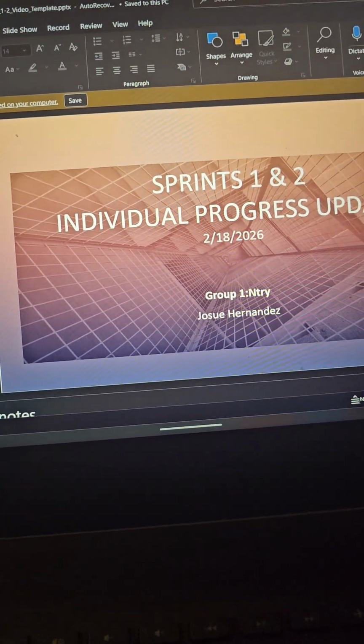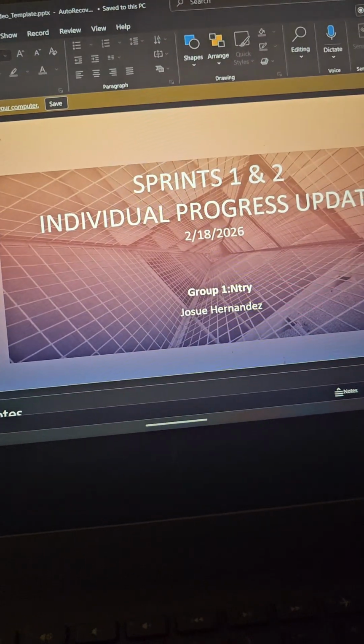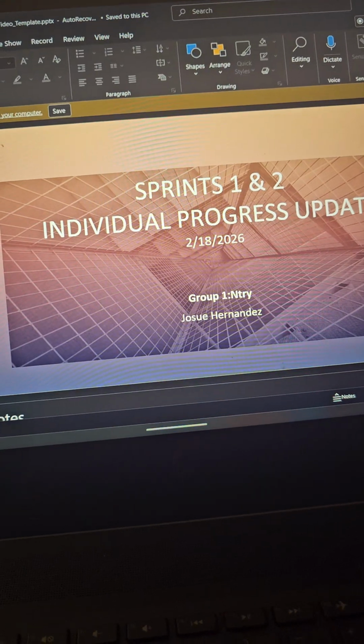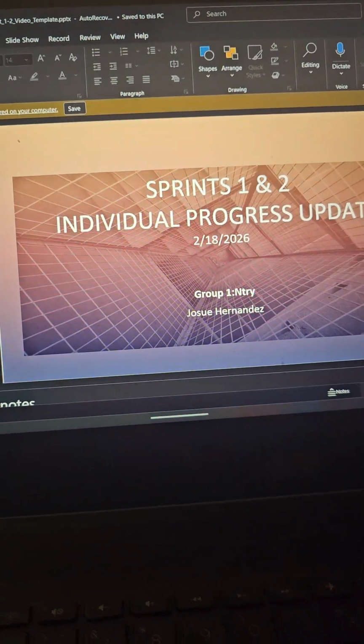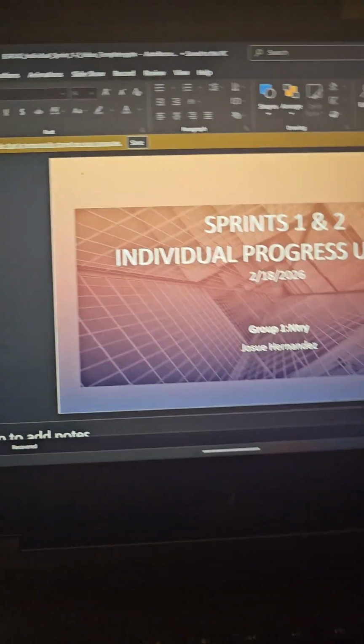For when I'm recording on my phone, my laptop is having a bit of issues recording everything, so we'll just have to make do and record on my phone.